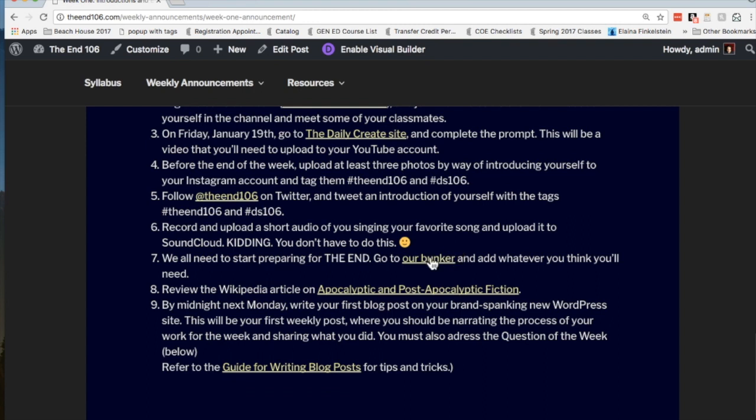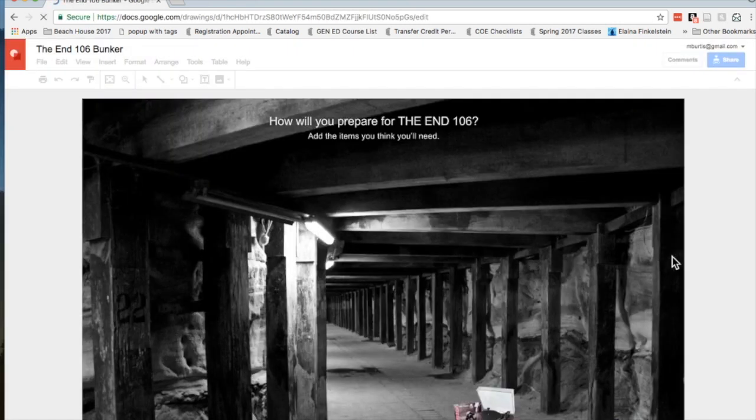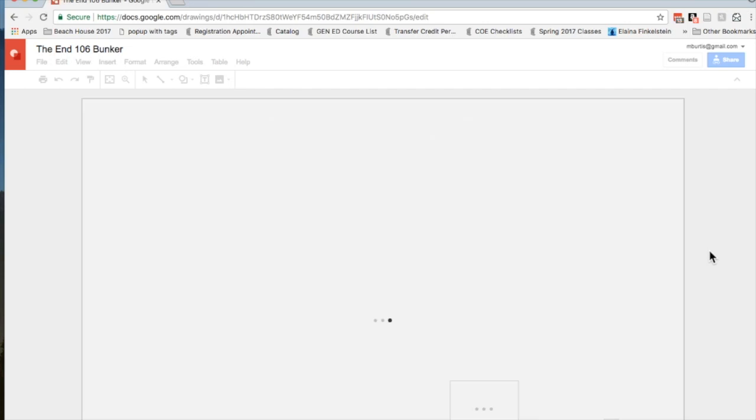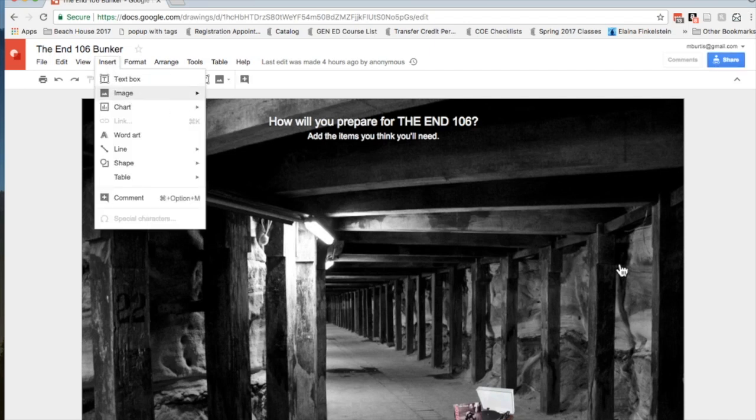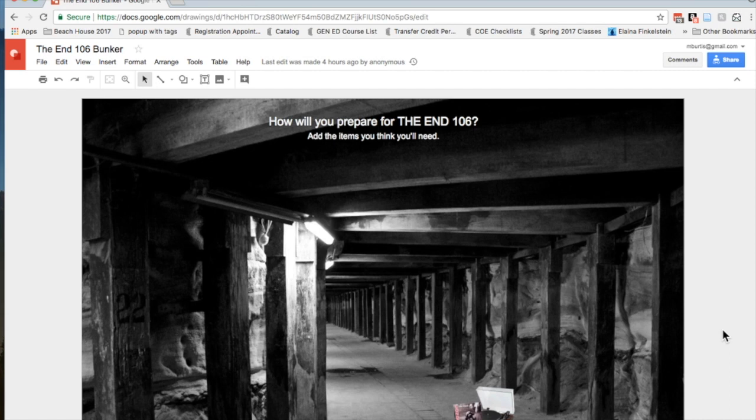But you do have to do this. There's a link here to our bunker, the one that I'm in right now. This is a Google image that anybody can edit who has the link. I just want you to go in and go up to insert image and add an image. Find something on the web or edit it if you want to and drop it into the bunker.